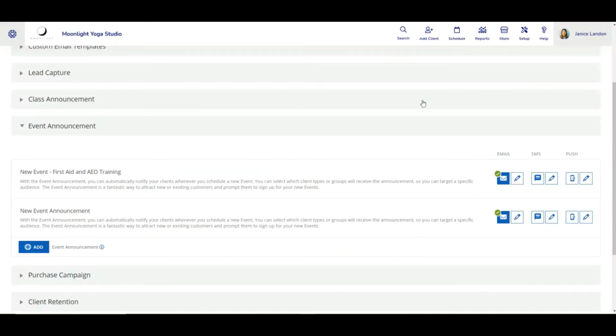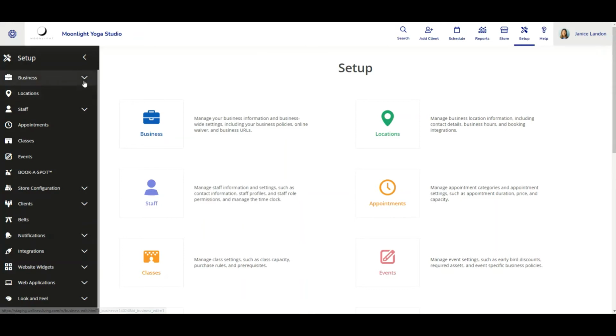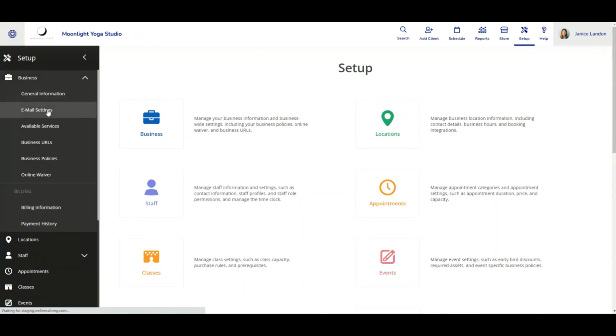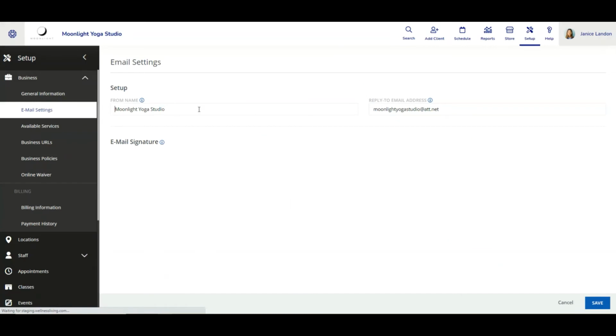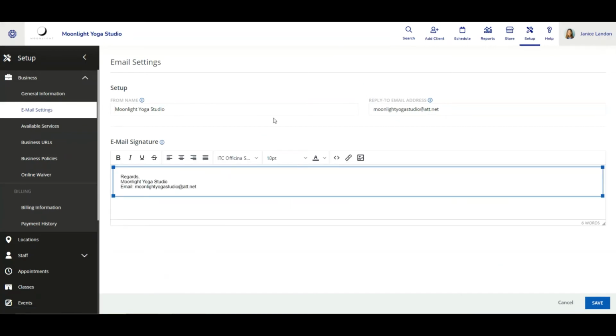Now, one thing I did mention earlier that I will show you is where to set up the from name and from email as a default for your emails going out from Wellness Living. So to do that, we're going to go ahead and go to setup. And from the setup screen, we're going to go on over to business and then email settings. And from this page, you can go ahead and set up the from name and reply to email address. And essentially, this is what's going to pop up as a default for your emails moving forward if that is what you want. Just make sure once you've changed this, just go ahead and save the changes on the bottom right.